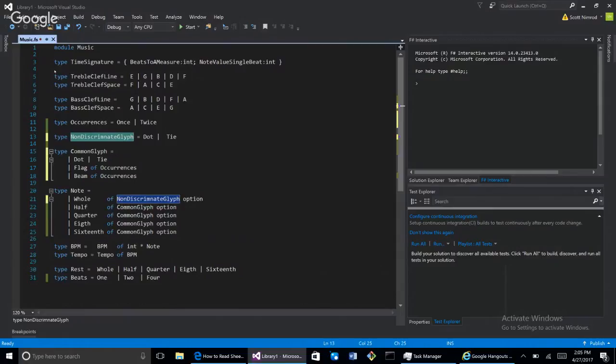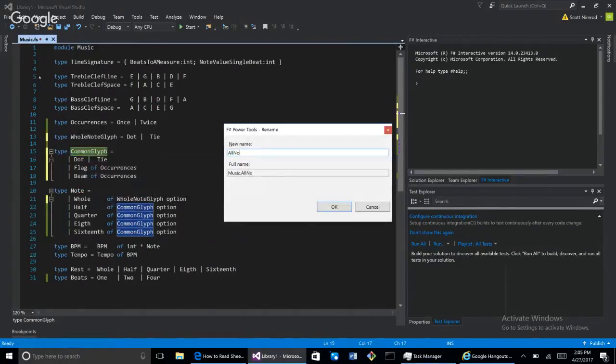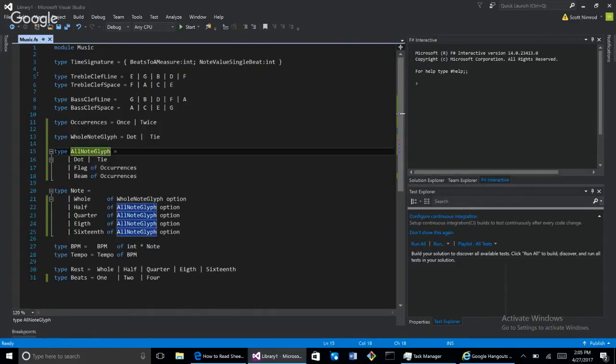We'll say whole note glyph. That sounds a little bit better. And if we say whole note glyph, then we'll call this all notes glyph, all note glyph. Whatever, something along those lines. Okay, my OCD is taking over, so I have to make sure that these align, right? It makes my brain happy.